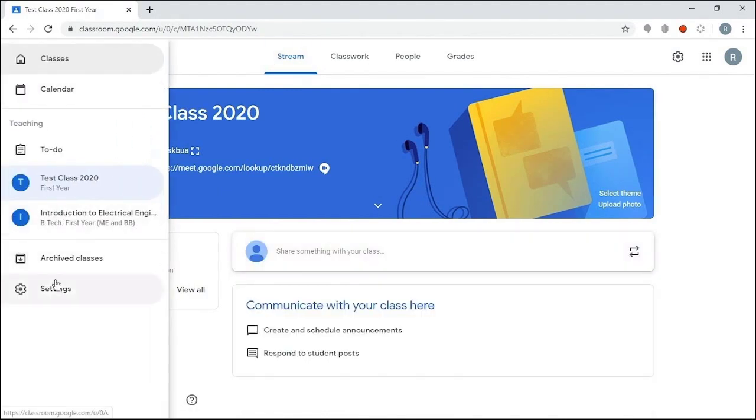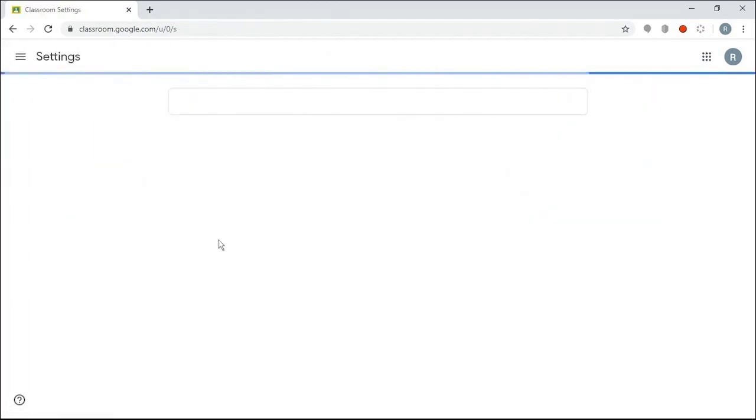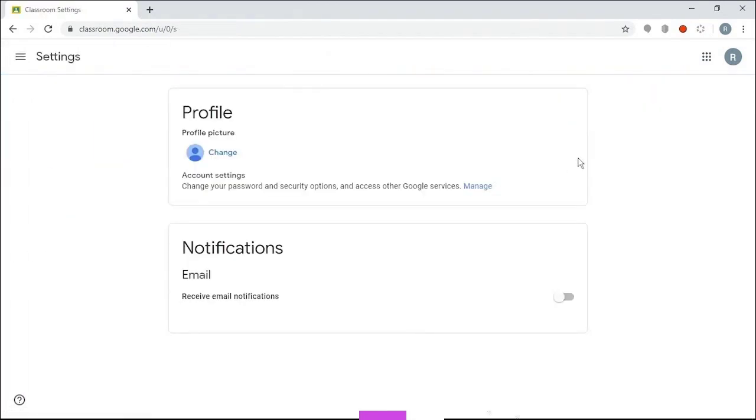In the settings here, please make sure that you keep receive email notifications as off, because if you keep them as on, every single activity of the students, say somebody submitted the assignment a little late, somebody resubmitted an assignment, for any student activity, your inbox will be bombarded by emails from Google Classroom. So it's always advisable to keep this notification as off.